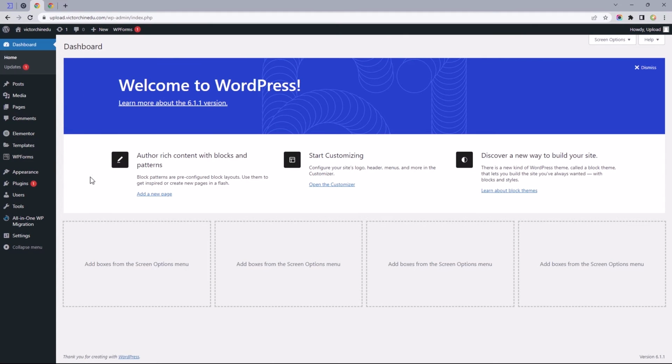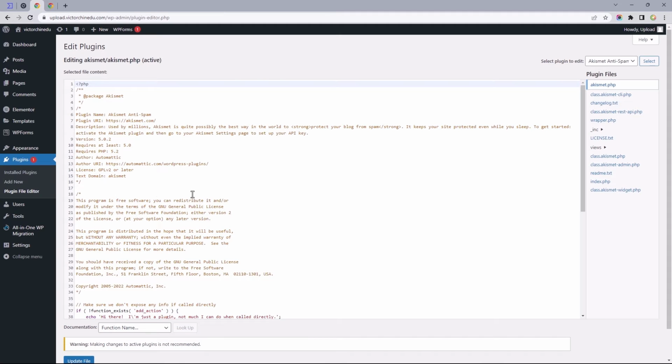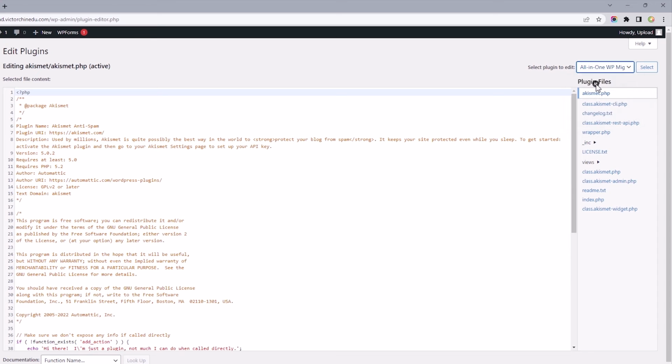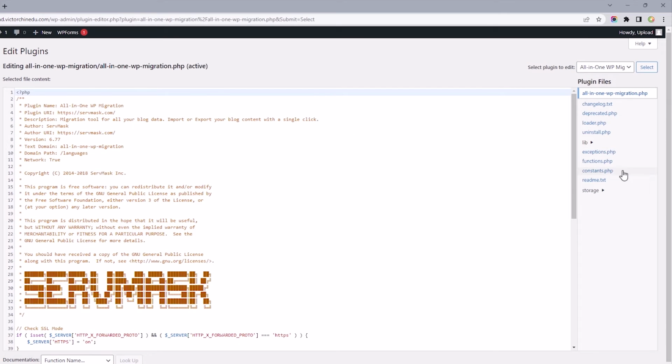Now heading to our site's dashboard, let's hover over plugins to select plugin file editor. This should be after you must have installed and activated the plugin. Now let's go ahead to choose the plugin all-in-one WP migration, after which you'd want to select constant.php.